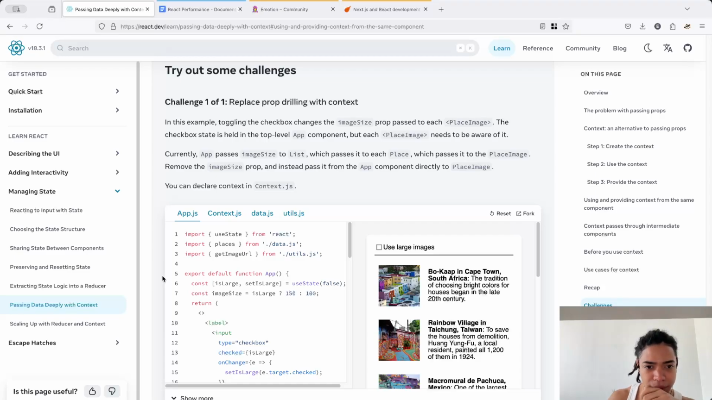So now let me do this. Replace props drilling with context here.